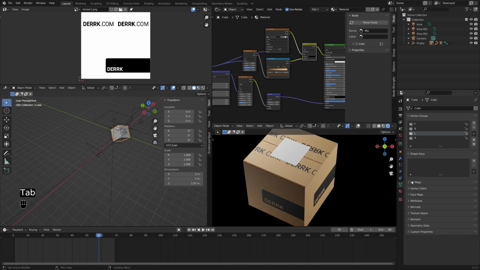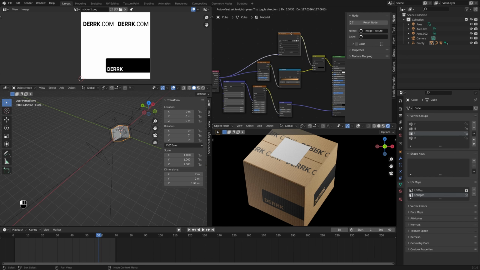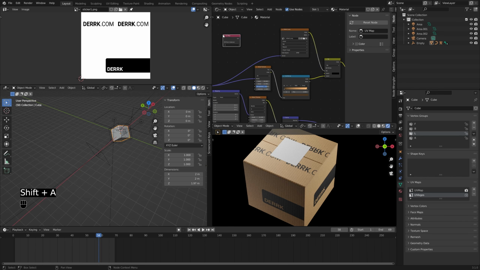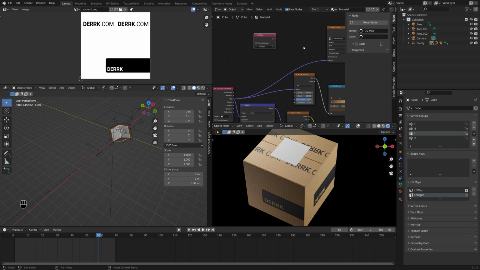So what I need to do on this object is actually add in another UV map. So let's name this one UV logos or something. And now I have a new UV map. So let's go input UV map, drop this right here, and this will be the UV logos and have that go right there.